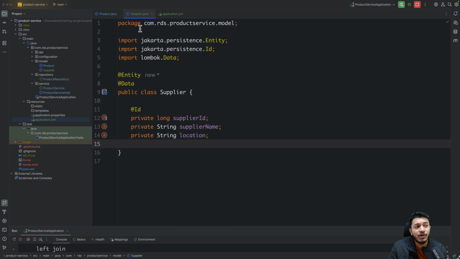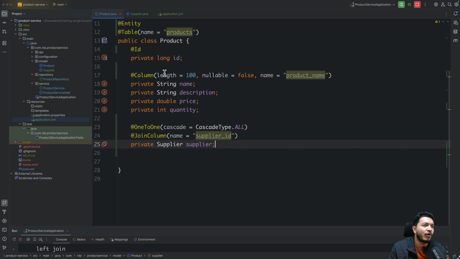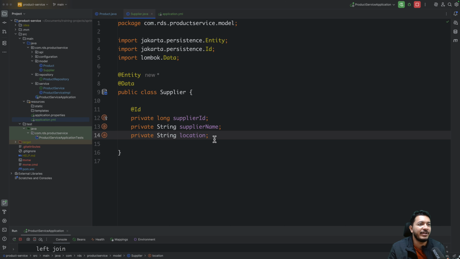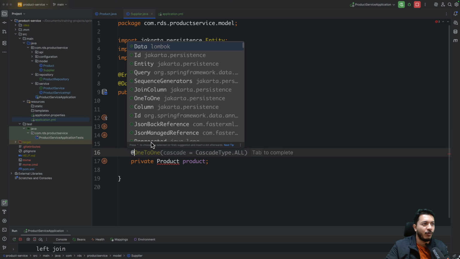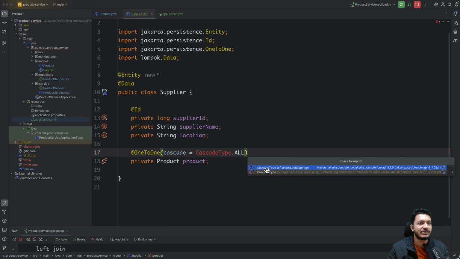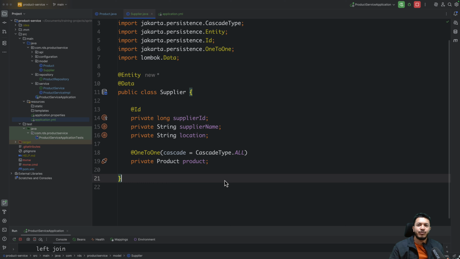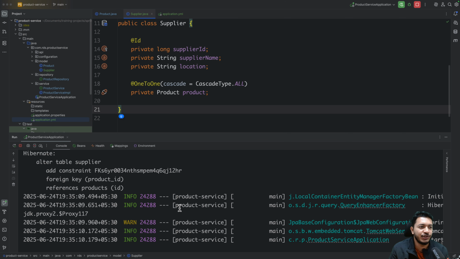If at all I want to achieve this, I need to implement a bidirectional mapping. How do you implement this? Just like my product entity has an entry for the supplier, similarly my supplier will also have an entry for the product. So all that I need to do is add a private Product. And of course I need to write a one-to-one here, and similarly cascade. Let's go with the cascade. That's all. So that's what we'll do, and let's relaunch this application. Let's see what exactly happens. So the application got relaunched. That's good, fine.